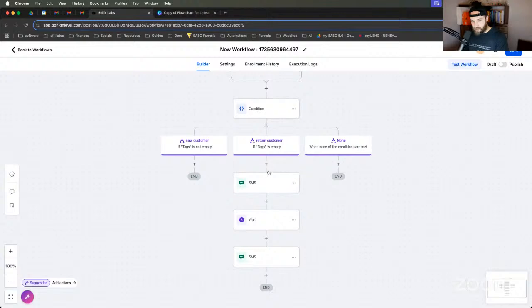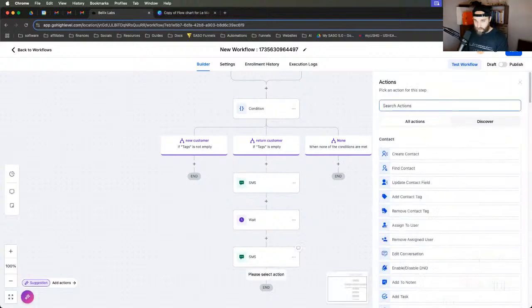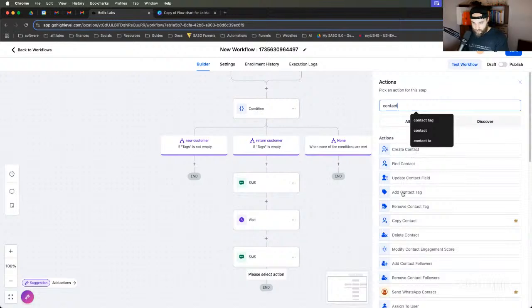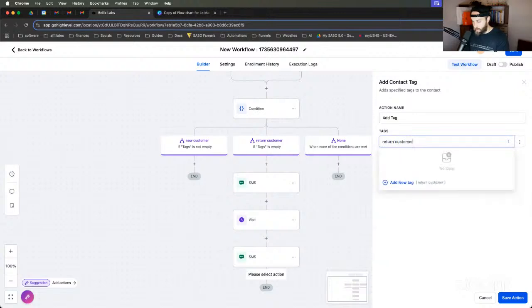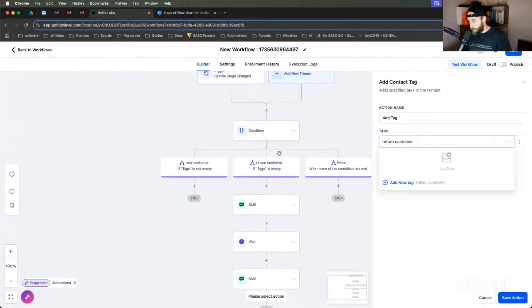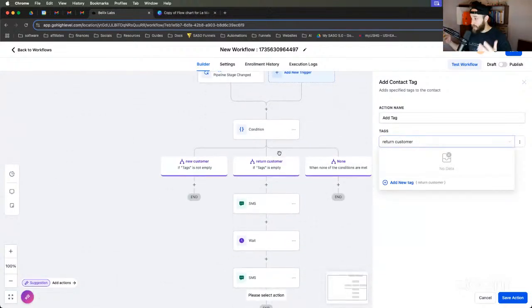And so then what I could do is say, okay, if tag is empty, they're going to get this all right. And then at the end, I can add a tag. I keep saying add. It's contact tag. And I can add a tag that says return customer, right? So now if they don't have the return customer tag, they're going to go through and get welcomed. Like, oh, it's your first time. We had so much fun. We want you to come back. Here's a discount. Here's a discount you give other people. And then we're going to add this tag, right?